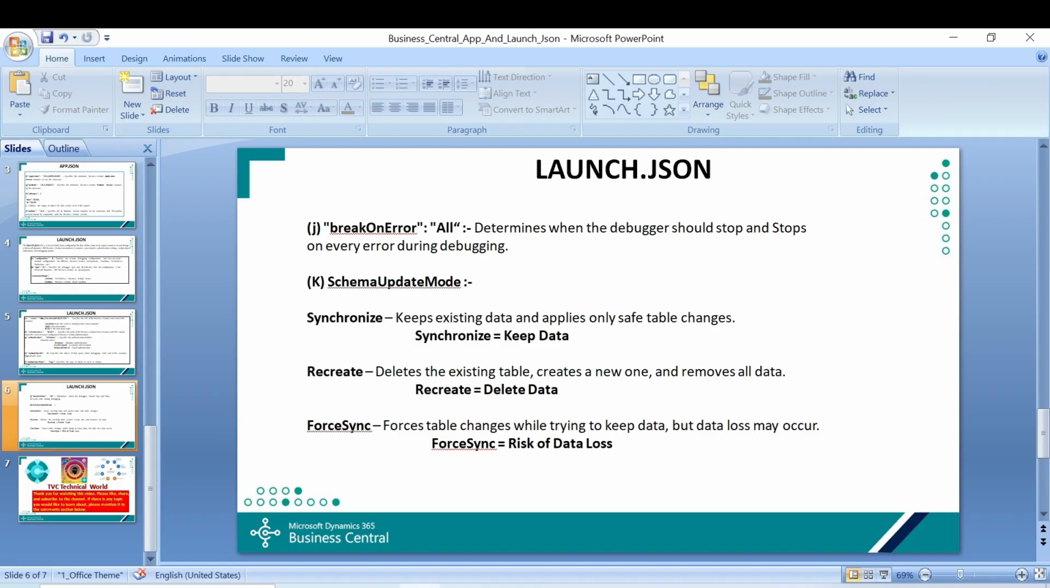And this is most important because 99.9% of interviewers always ask the question: what is the schema mode, and why use Synchronize, why use Recreate, and why use ForceSync. This is most important. Synchronize keeps existing data and applies only safe table changes. Got it? Synchronize, you can say, keeps data. Recreate.